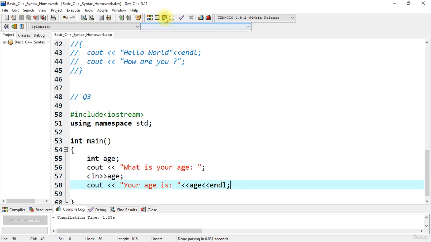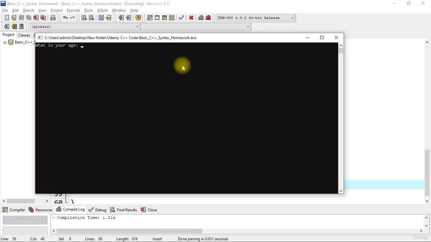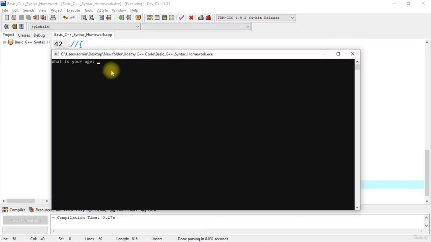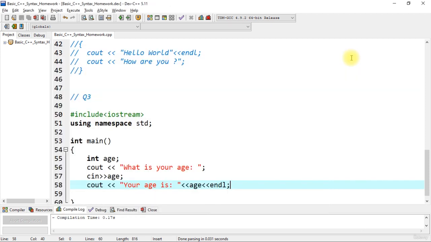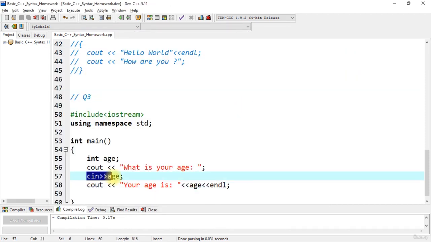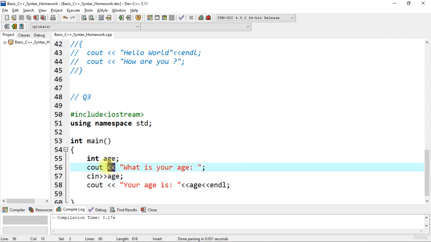So let me save and run this program and see what we have in the output. What is your age? And it is waiting for user input. Let's write 18. It tells your age is 18. If I try to run this code again, and this time I enter 29, it tells your age is 29. So with the help of this cin keyword, and this time as you can see, the sign of this operator is reversed. Earlier, both of these angular brackets were pointing towards the left when you work with the cout keyword, and if you work with cin, both the angular brackets are pointing towards the right.